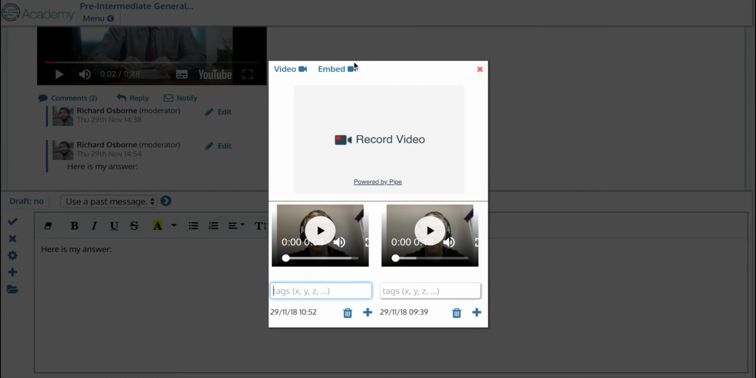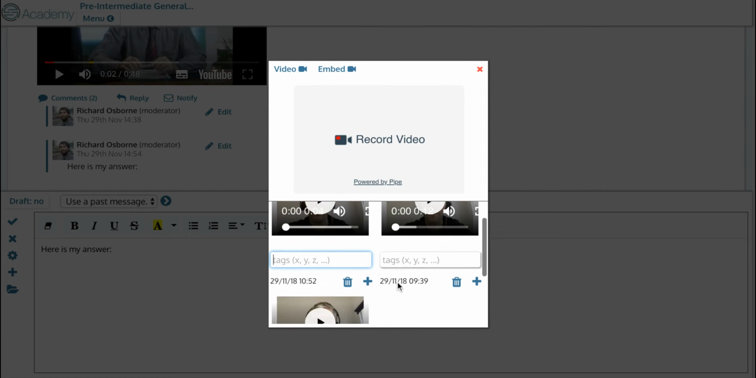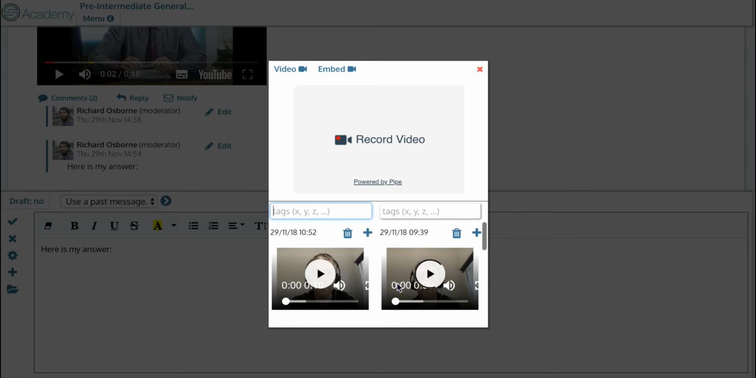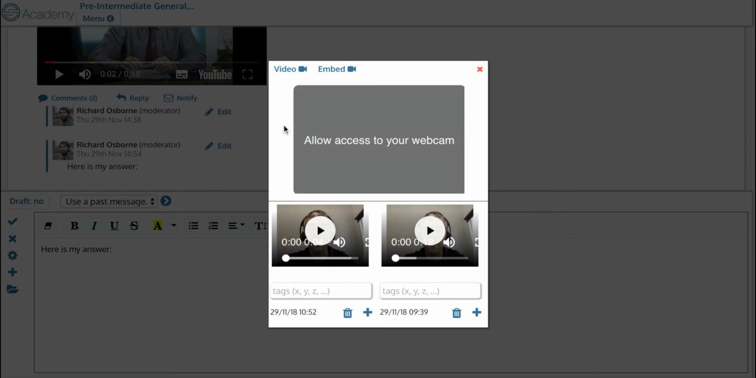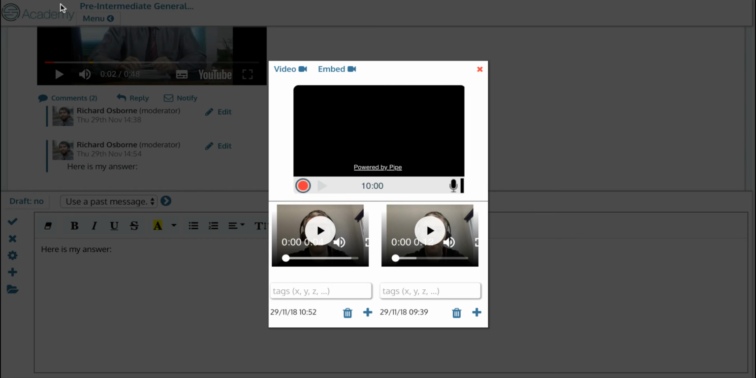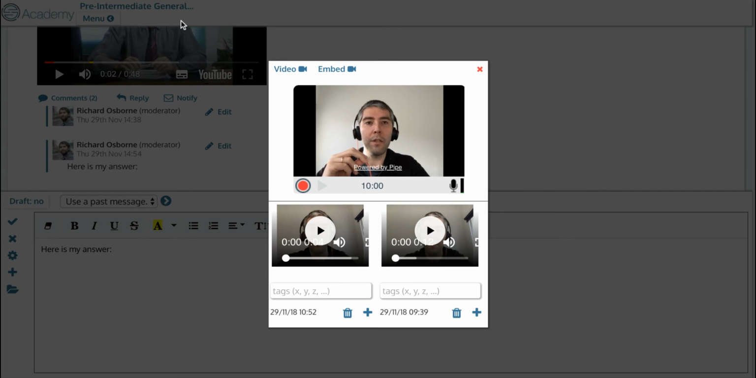So the window opens with the video recorder. You can see the videos that you've already recorded in the past. And you can record a new video here. Just click on the record button. You might get a box at the top that says, do you want to allow the webcam access? You click yes. And then you should see yourself as you can see me in the video.